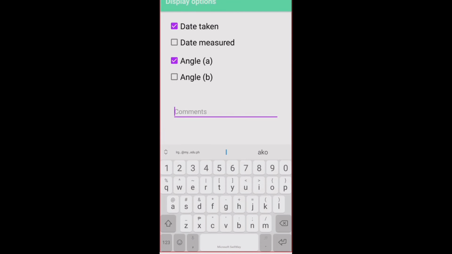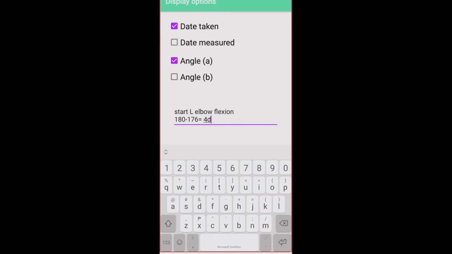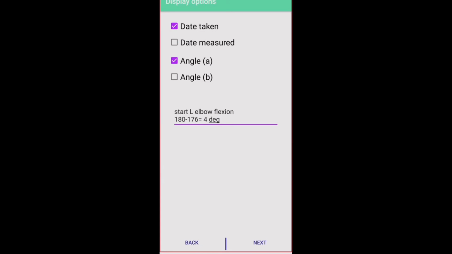I'll write here start, left elbow flexion, and then 180 minus 176 equals 4 degrees. So that is your starting position. And then just click next. It will automatically save your starting position, and then just save it.